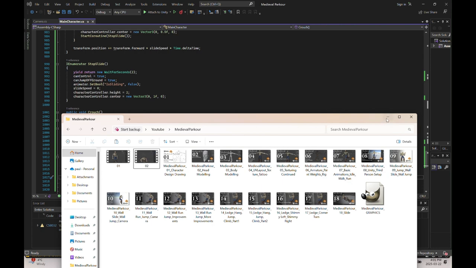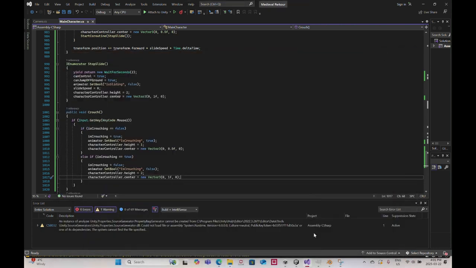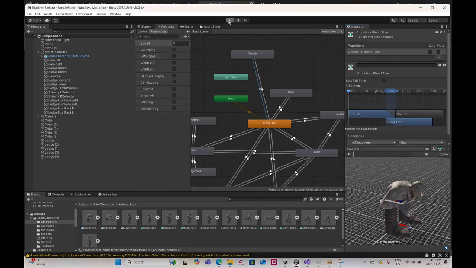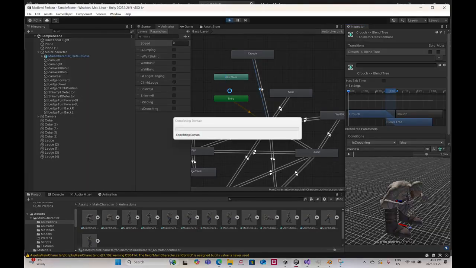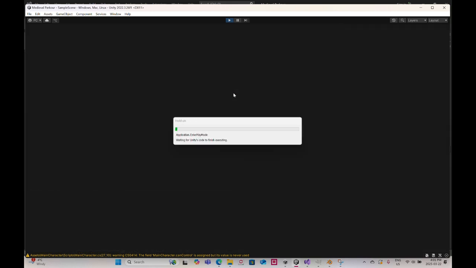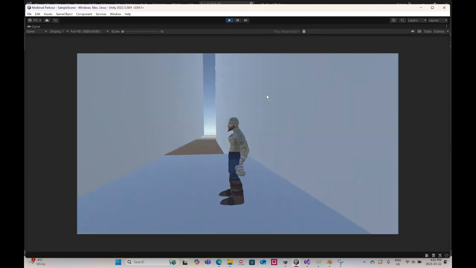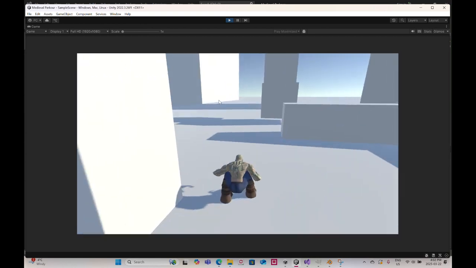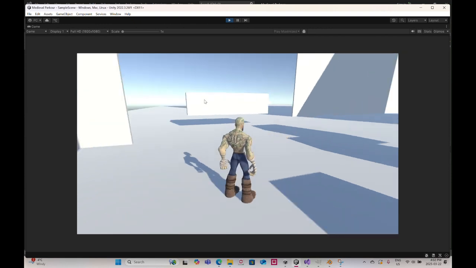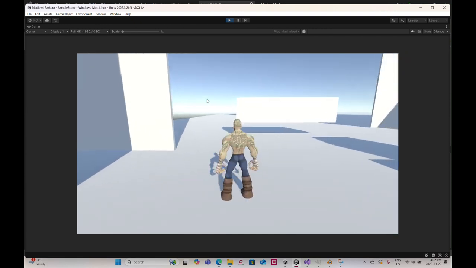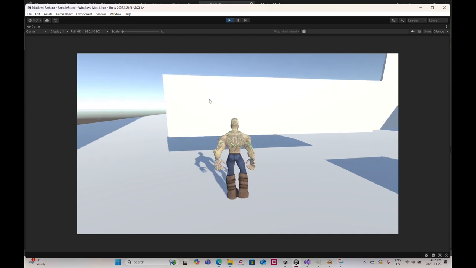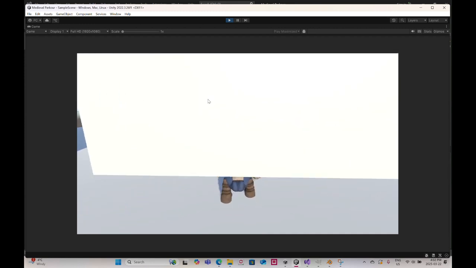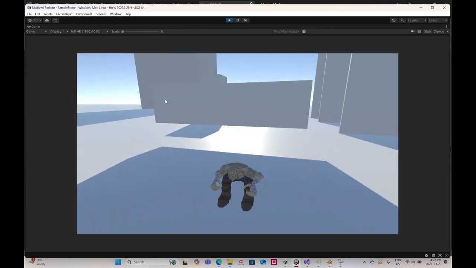Okay, so here, hit play. Toggle. If I press it again, it goes back up, which is perfect. So if I walk up to a wall, I can't go through it, but if I'm crouching, I can go right through, which is perfect.